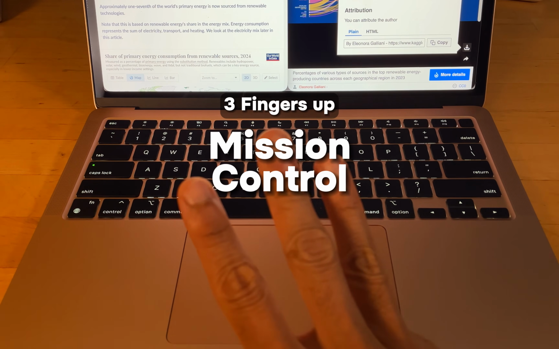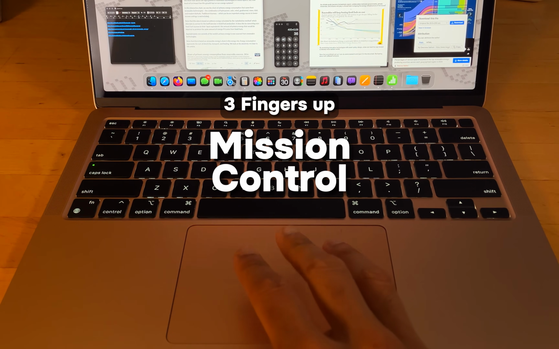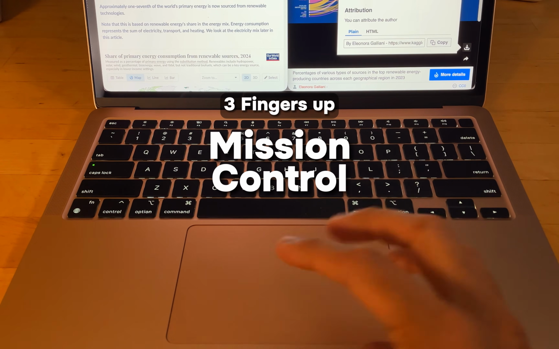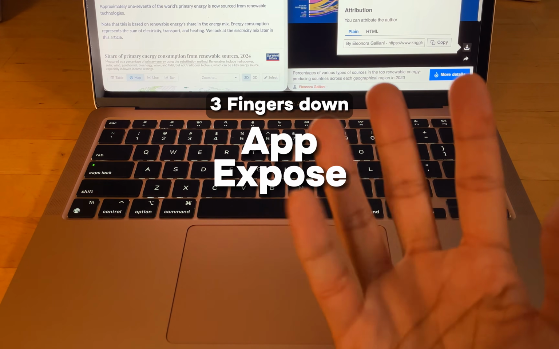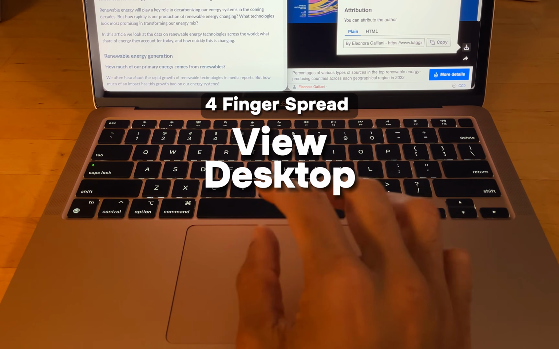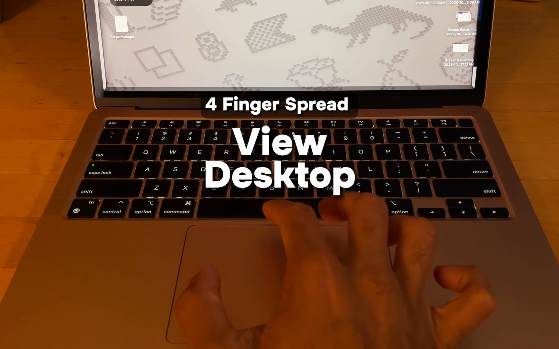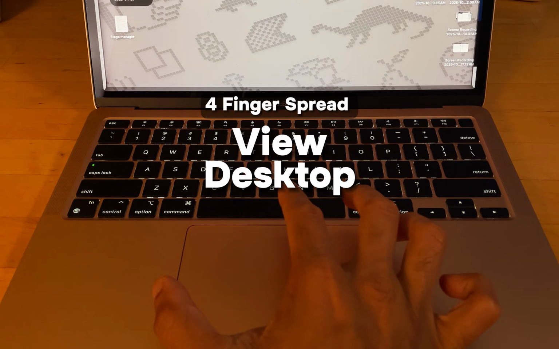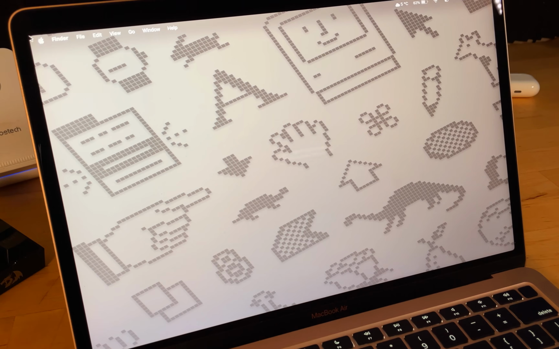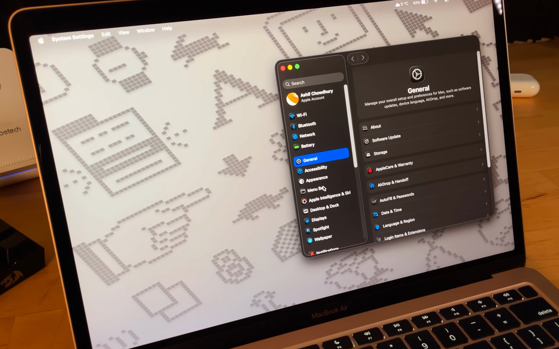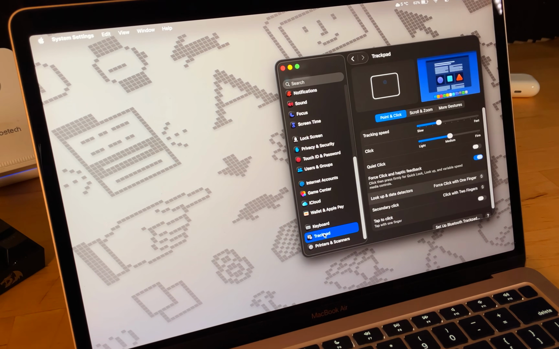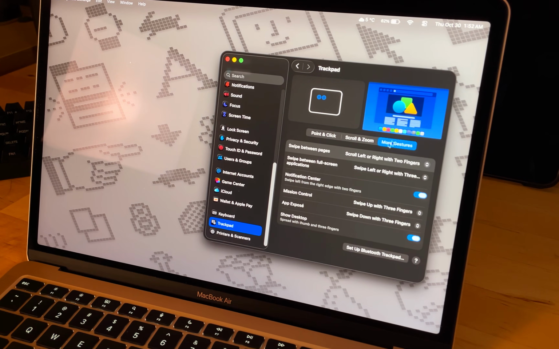Three fingers up shows you all of your open apps with all their windows. This is called Mission Control. Three fingers down shows you all the windows for the app you're in. This is called App Exposé. Four fingers spread shows you your desktop. Handy if you have a file there that you need to quickly access. If these gestures aren't turned on for you or they're not working the same as mine, head into your system settings, scroll all the way down to Trackpad, then click More Gestures to customize them to your desires.